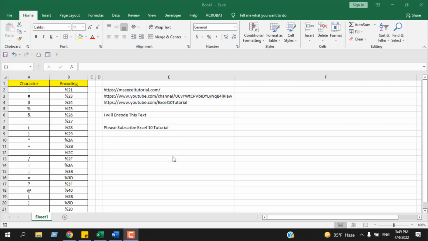Encode URL function usually encodes your URL. There are characters that are not allowed inside a URL and you can encode them. So these are the characters. If you use the encode URL function, it will convert them to these characters. Now let's use the encode URL function and learn how you should use it.